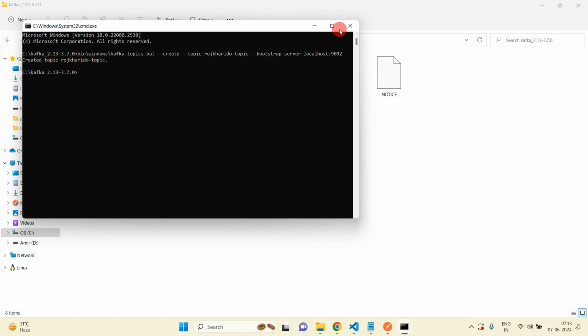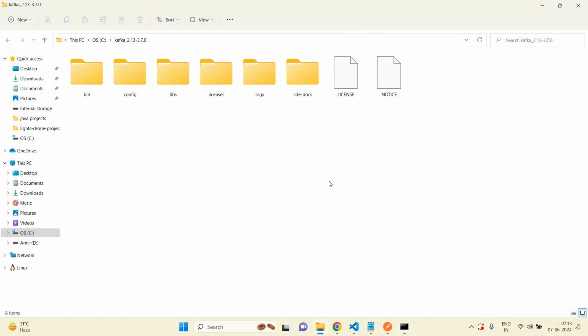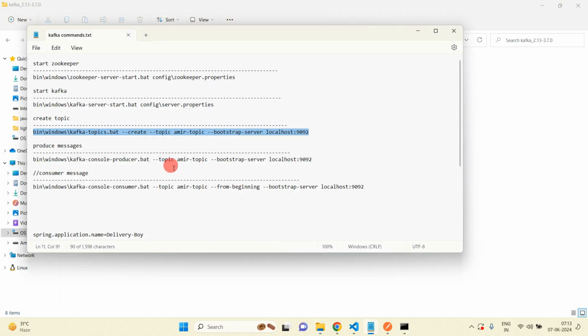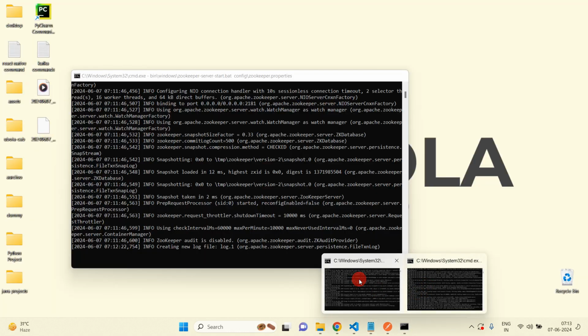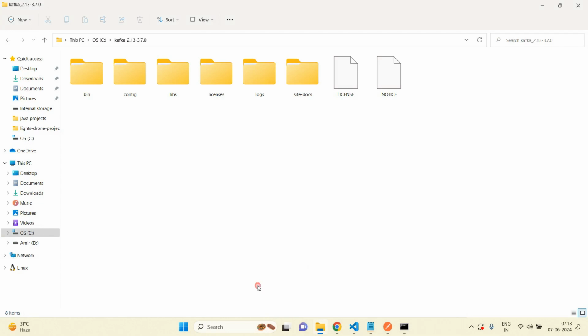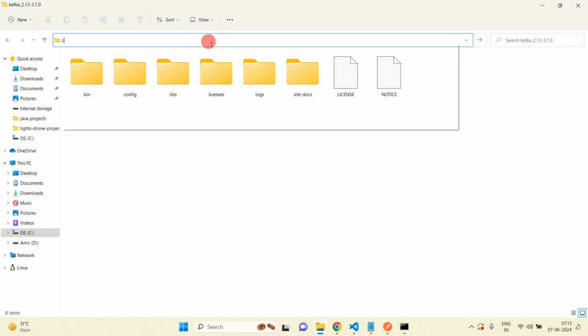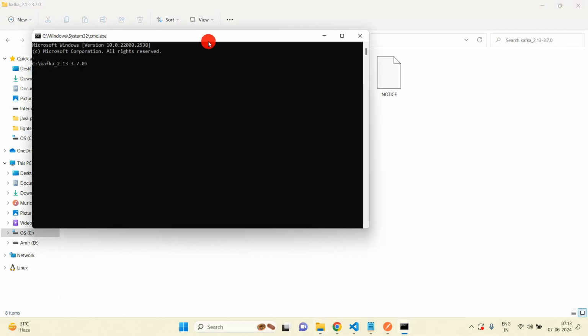Just close this terminal and then I am going to produce a message. To produce the message we will use this command. Just copy this and then open another terminal. Now we have the Zookeeper and Kafka terminals started, and I am going to open one more terminal. Write cmd and then paste here. Just hit enter, and this is the producer. We are going to produce the message from here.